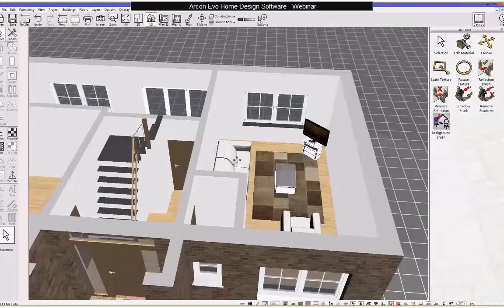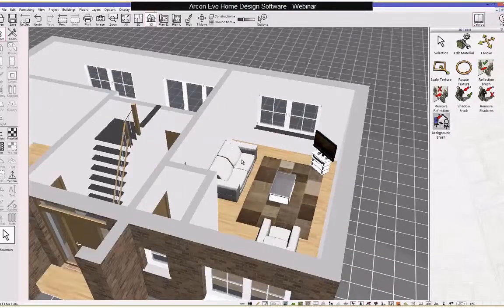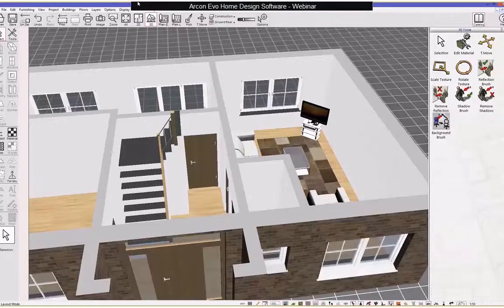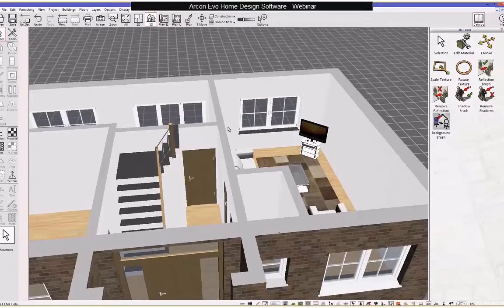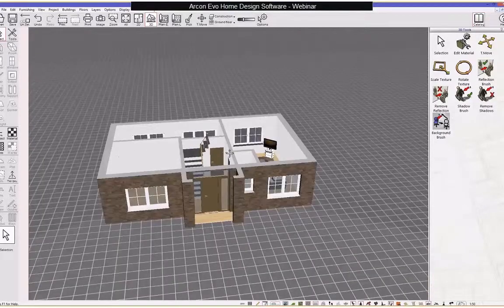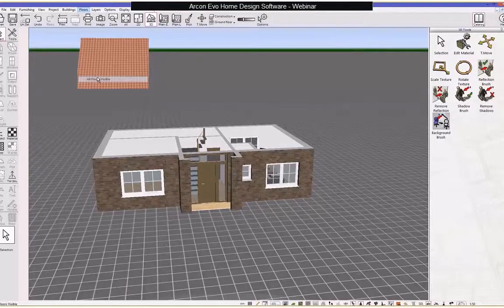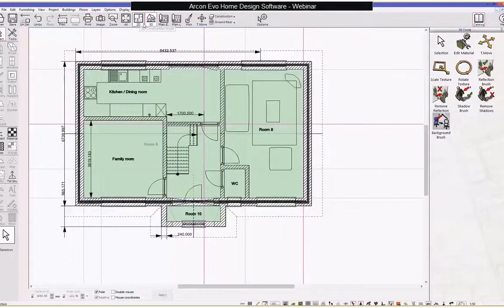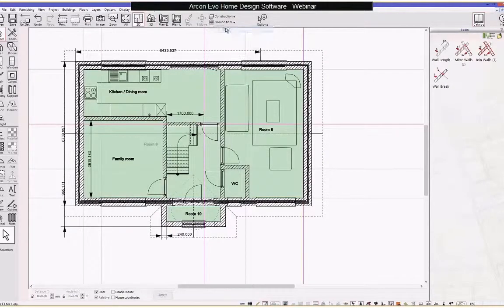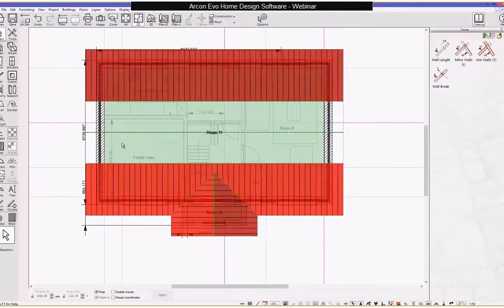So it's very easy. Placing objects and playing around with furniture layouts and so on is really easy to do. If I come back out of here, I'm just going to show you all floors again, and go back to 2D and then go back to my roof here.